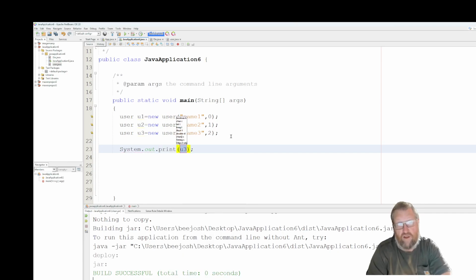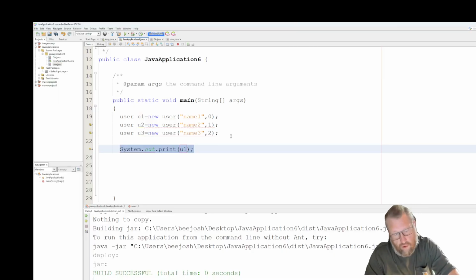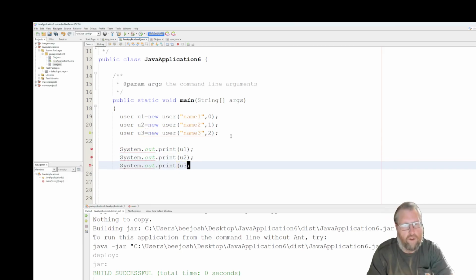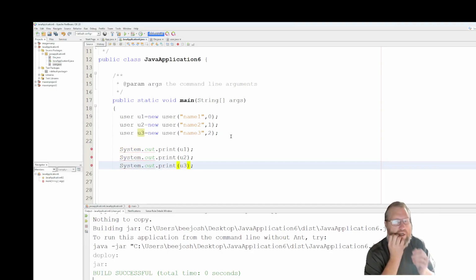System.out.print. We did the toString output, so we can do U1 and then do a shift home, Control C, Control V, U2, and U3. And don't get on that insert key. U2, U3, no insert key. No way, you're out of here, buddy. All right.